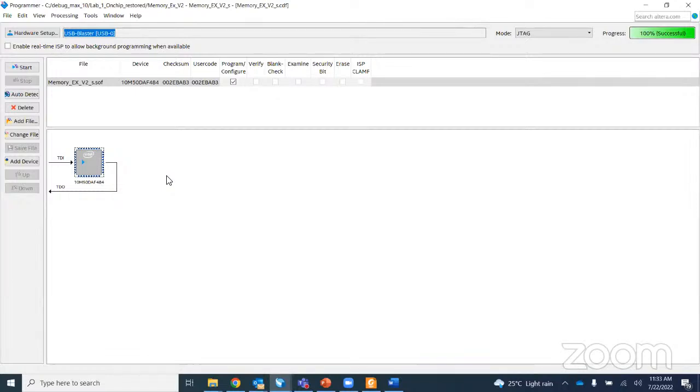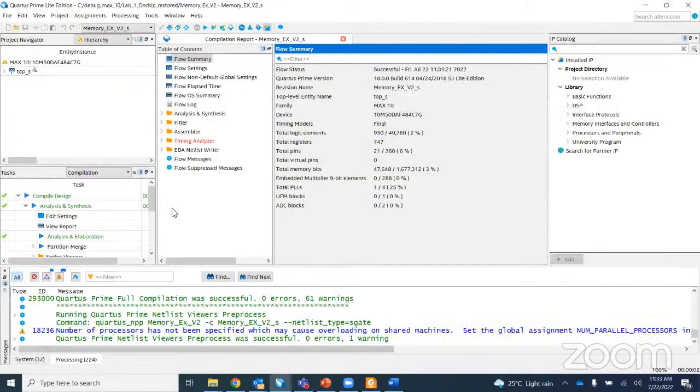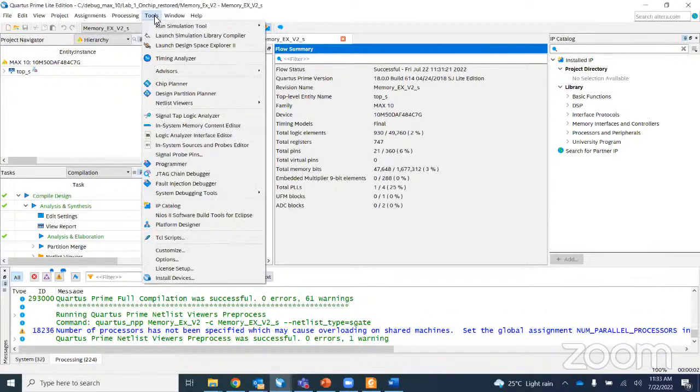So let us try that now. Go to the Quartus main window and go to Tools. And you have to select Signal Tap Logic Analyzer. You can see that earlier we have seen Tools, Run Simulation Tool, Timing Analyzer, Chip Planner, Netlist Viewers, Programmer, IP Catalog, Platform Designer, Options, everything. But now what we are seeing is Tools, Signal Tap Logic Analyzer. Click that.